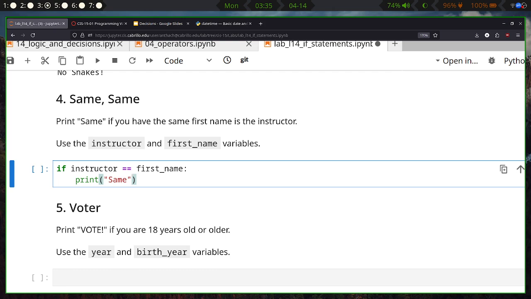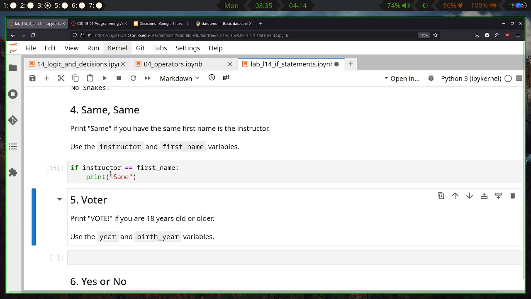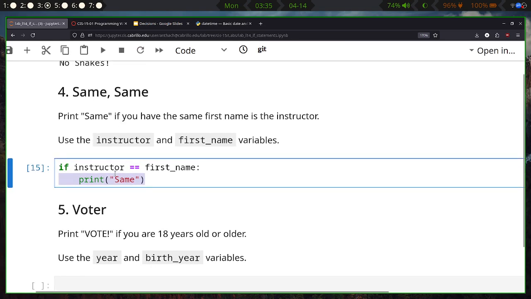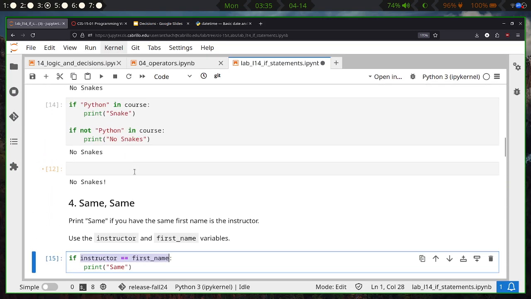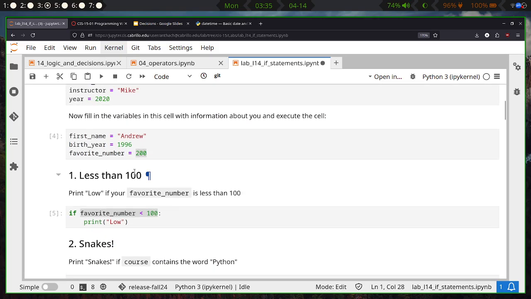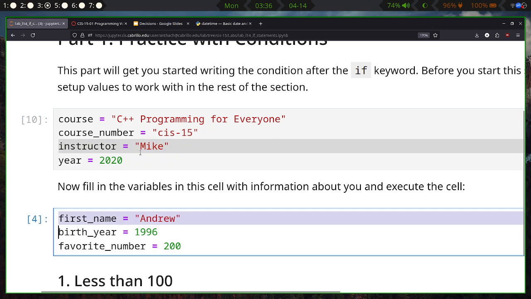So let me press play here. It doesn't print anything, which makes sense because this condition is false. Let me look at the initial variables, instructor and the first name, scrolling up a bit. See, these two are not equal to each other. So that's why they're false.